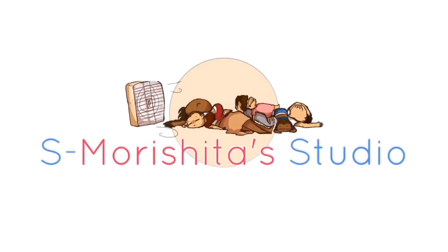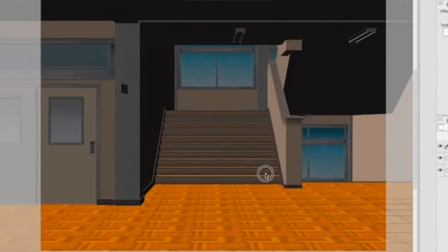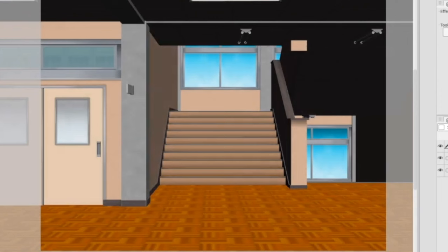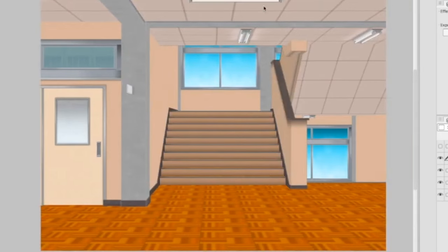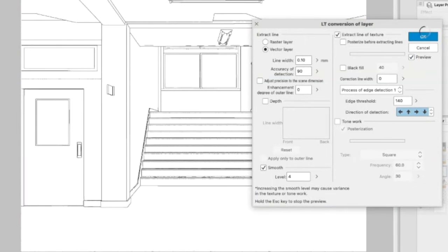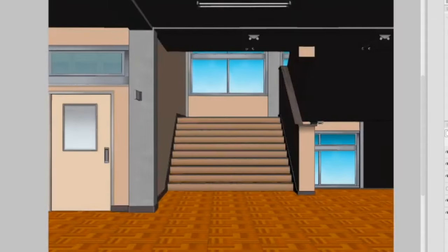Okay, we're going to do something a little bit different this time. I'm going to show you my process on how I made this Webtoon background. The program I'm using is Clip Studio Paint EX. I'm sure you can use the same stuff with the other ones, but anyway, this is a 3D model. It's pre-made, and this is the free version that I'm using, and I'm just going to go ahead and extract the lines. This feature is only available, I think, in the EX version.